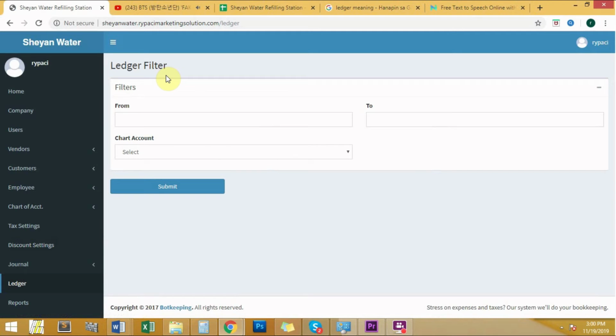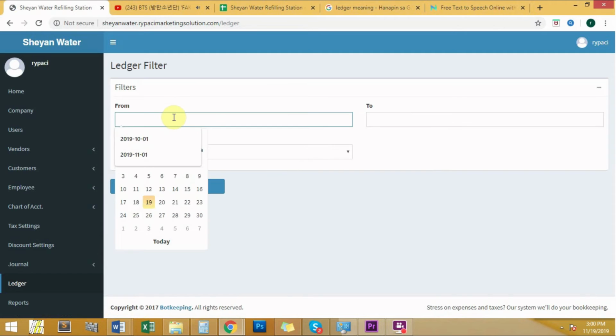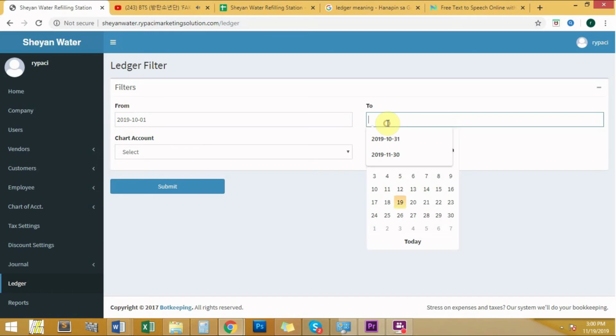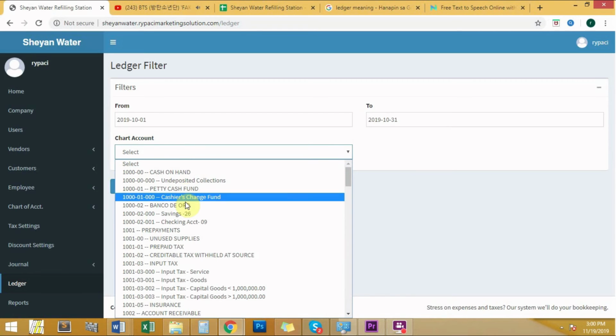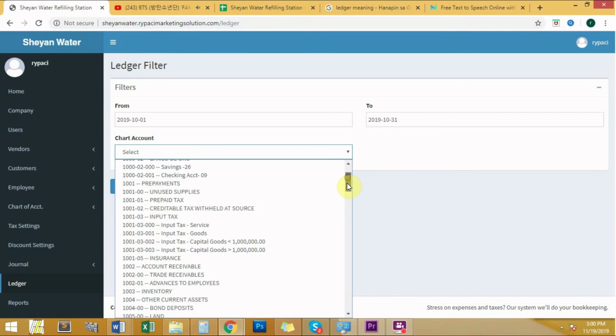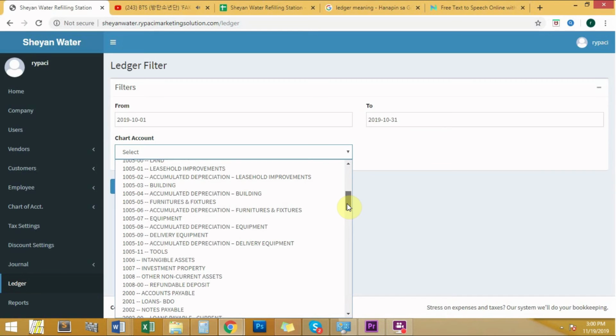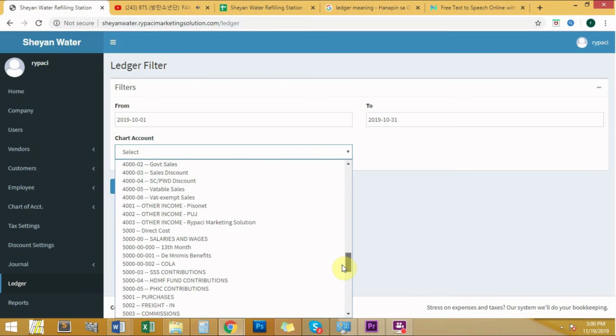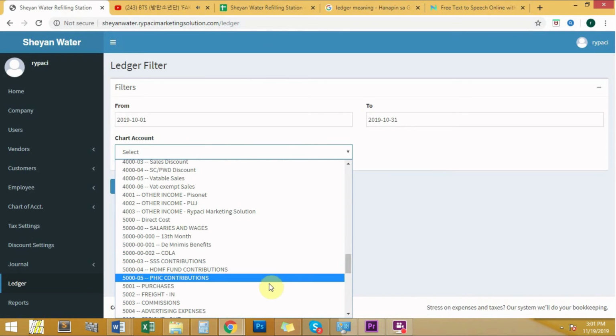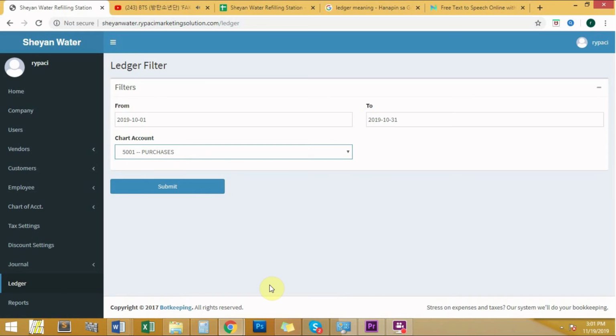Let's start by inputting the date range that you want to filter. Then, select the chart of account. I will select purchases as example. After the selection, click the Submit button.